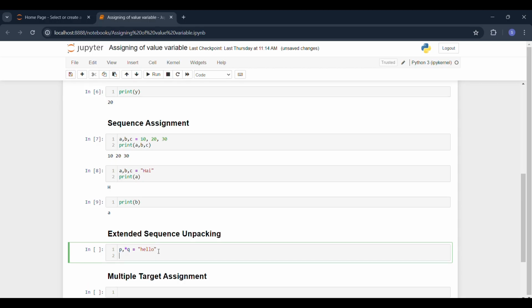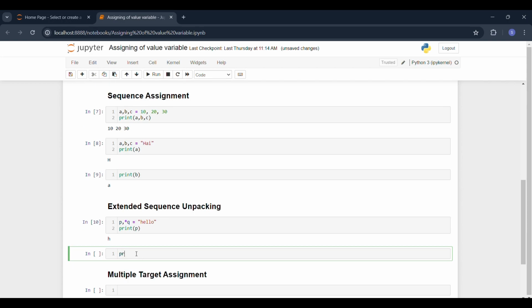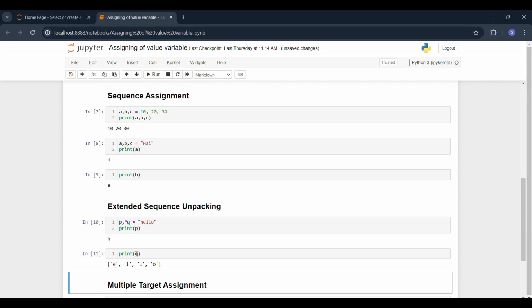Now let me print this. Now I'll print p. You guys can see the output is h. And if I print q, I'll get the remaining values. This is how extended sequence unpacking is used.